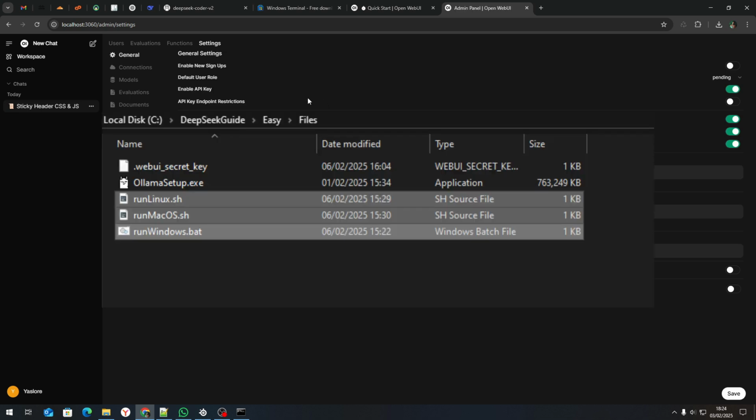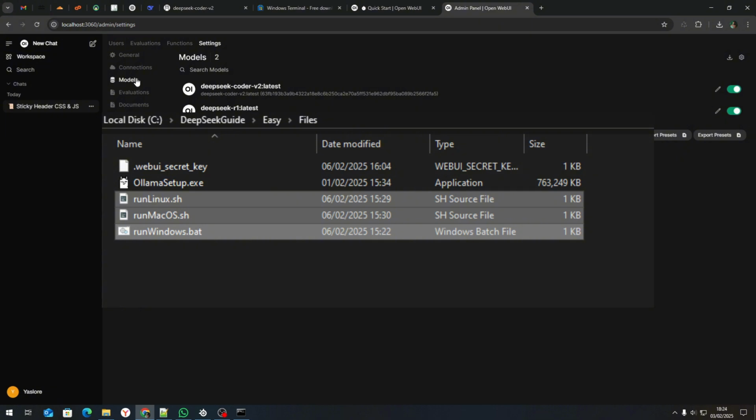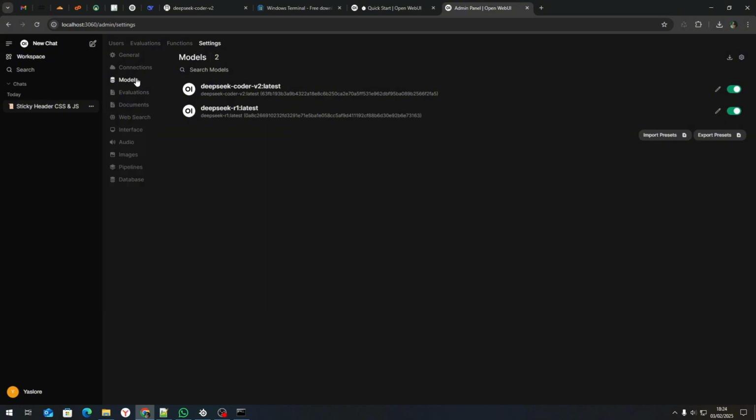Additionally, I have shared some bash scripts. After you install it once, you can double click and run WebUI easily. What if you don't like all this setup? How to uninstall or can we take back all these things? Sure, it's easy.